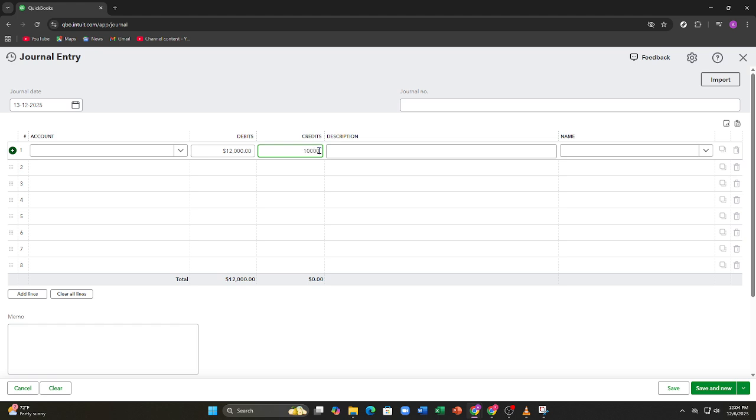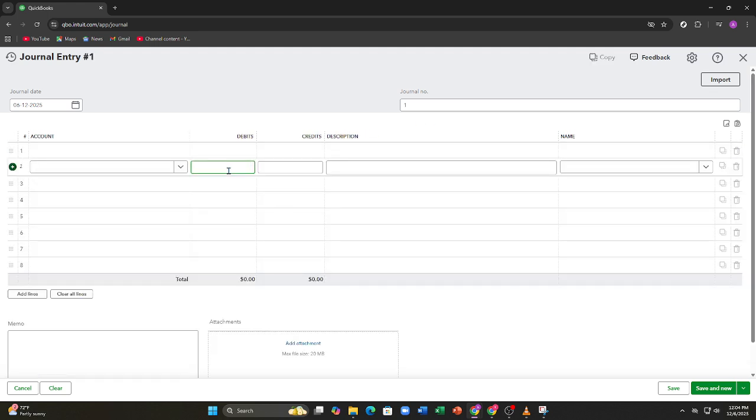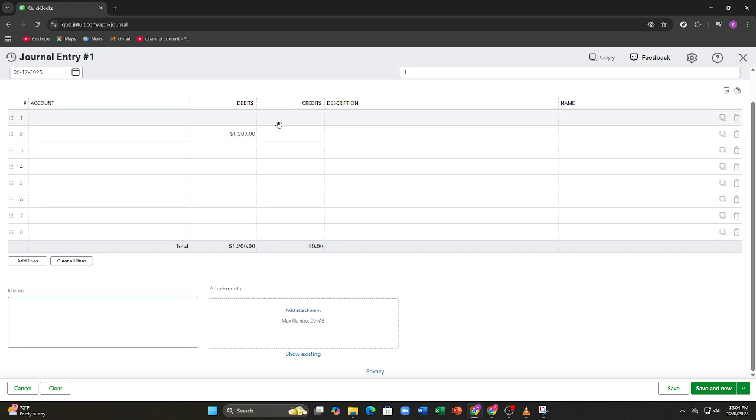On the next line, choose the account that offsets the entry. This could be an expense account, a liability clearing account, or whatever your accountant recommends. The amount must match the first line so your debits and credits stay equal. After reviewing the entry, click Save and Close.